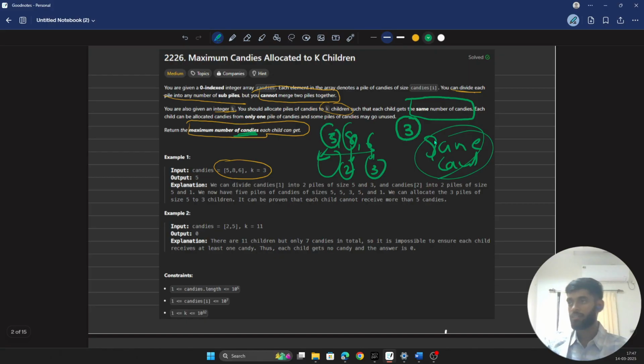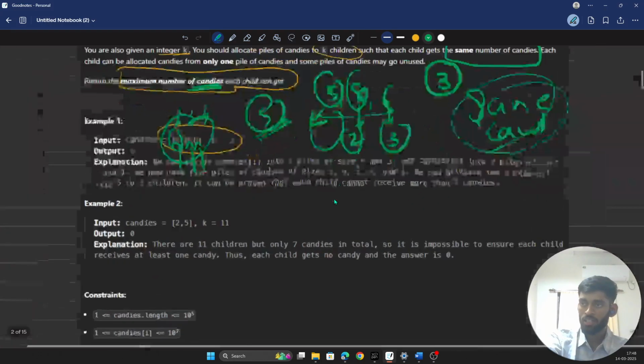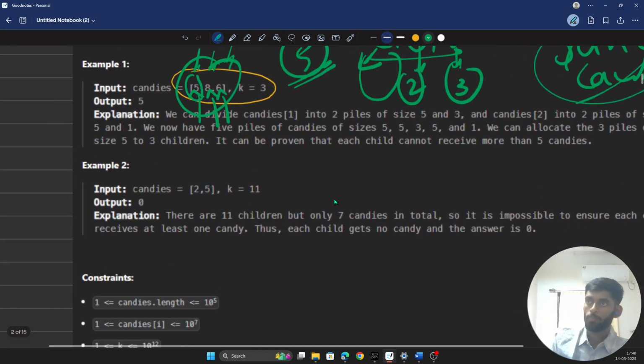Now, in this case, as you know, we can't merge any two piles. No, it's not allowed. So 5 will be the only answer, because we will be allocating 5 from this pile, 5 from this one, and 5 from this one. So the total maximum candies that each child can get will be 5.